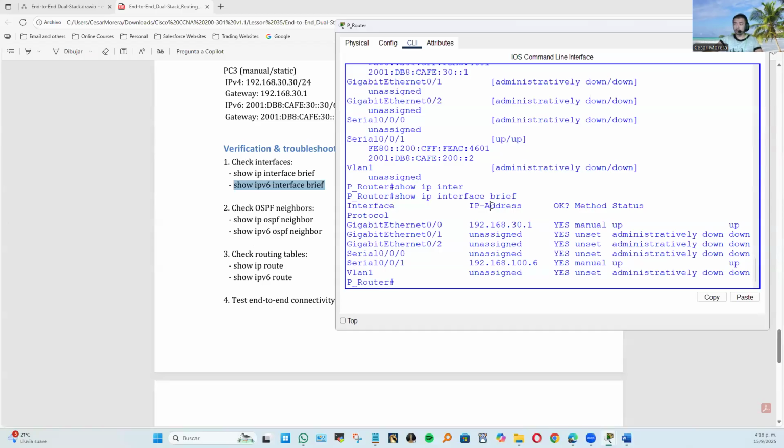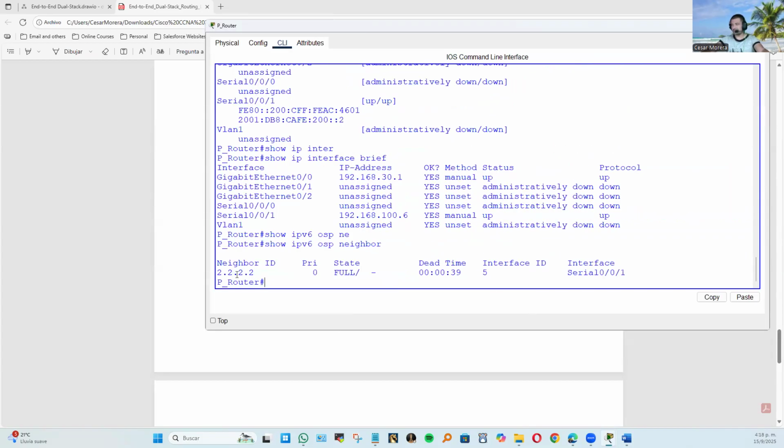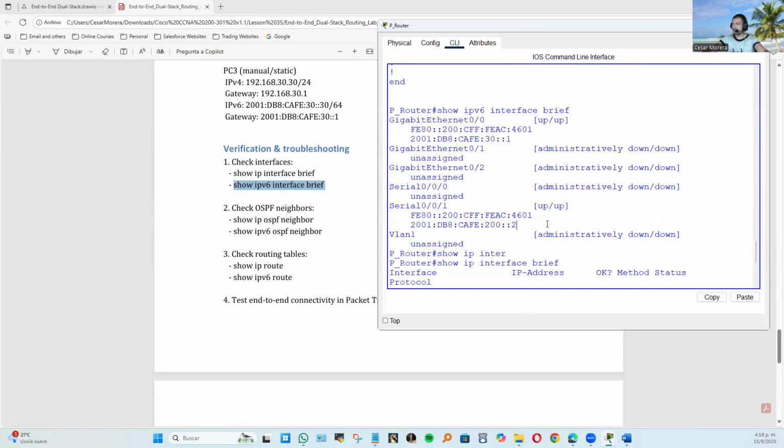Now, next thing we do, show IPv6 OSPF neighbor. Show IPv6 OSPF neighbor, and there you have it, the neighbor. Are we seeing the neighbor per se with an IPv6 address? Not necessary. The information that we are seeing mainly is the neighbor IP. That is information that is displaying there.